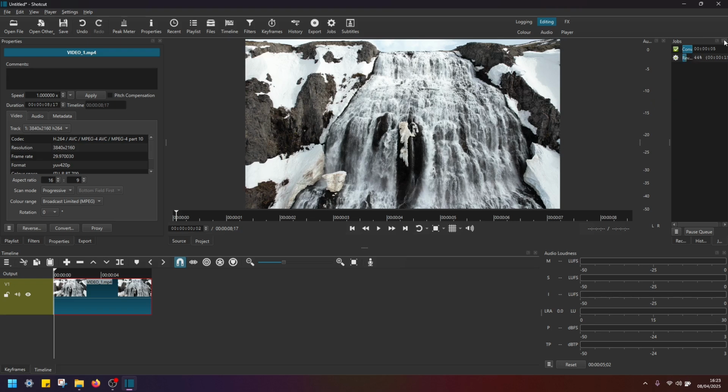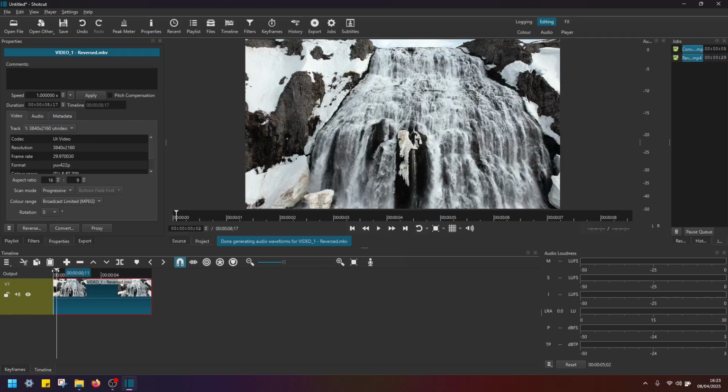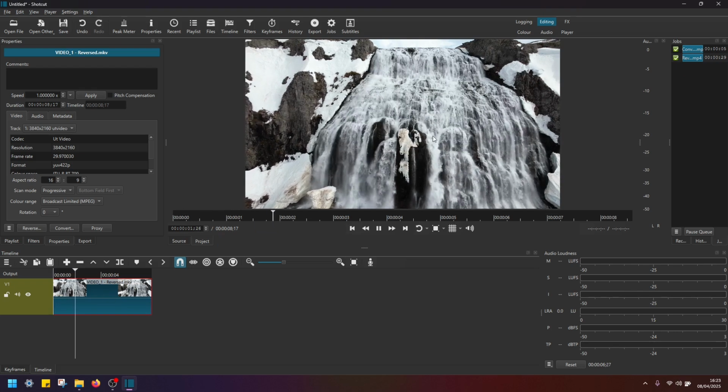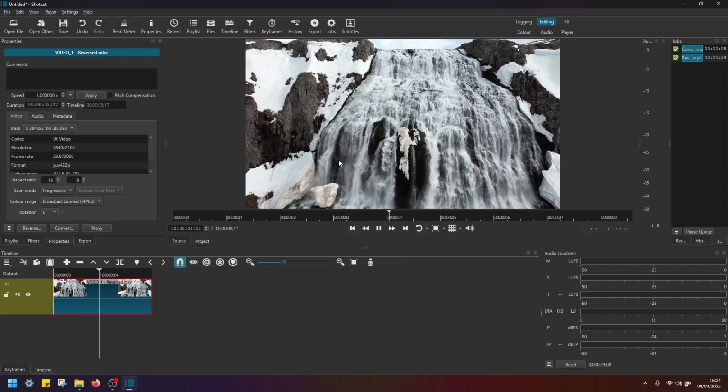So what happened here is basically Shotcut is saving that same video in reverse to downloads, but it's also going to reverse the video here in the timeline. So once this is done and we play the video, it's going to go in reverse. Okay, now it's finished. Let's play the video. And as you can see now, the video is in reverse.